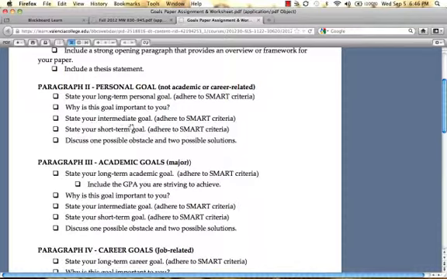You want to state an intermediate goal. That's a goal that's somewhere halfway between now and the time you want to complete this long-term personal goal. And then you want to state your short-term goal, which should be anywhere between 1 to 3 months probably, and also adhere to SMART. And then you want to discuss 1 possible obstacle and 2 possible solutions.